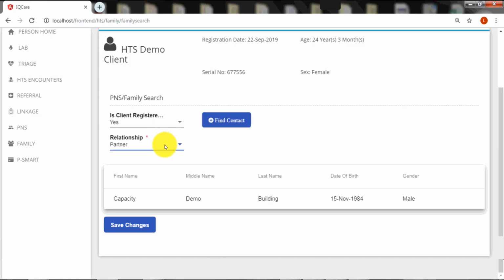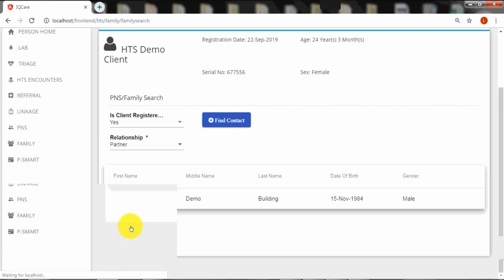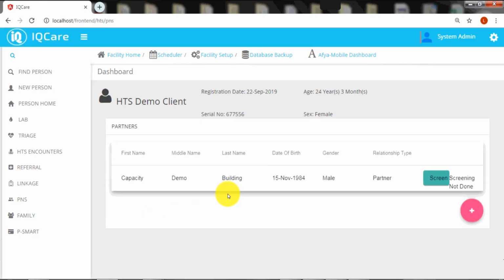Once done, select the relationship between the index client and the Pianist. So once done, click Save Changes and the Pianist will be added successfully. The next step is now to screen the Pianist using the index client. The Pianist is not available at that point. Basically at this point, it is the client who is giving information about the partners. So the Pianist is not available.